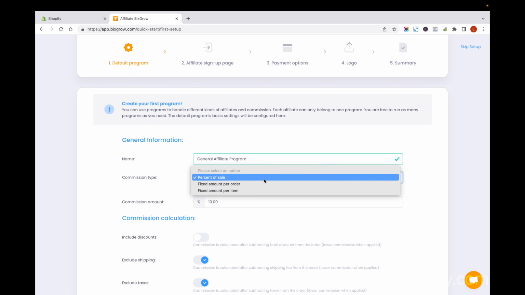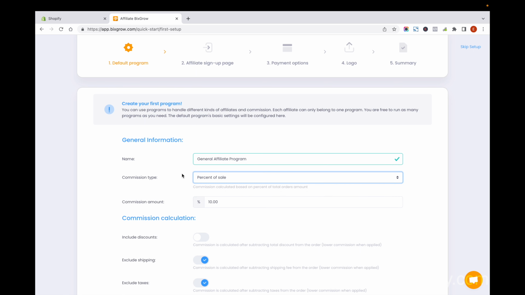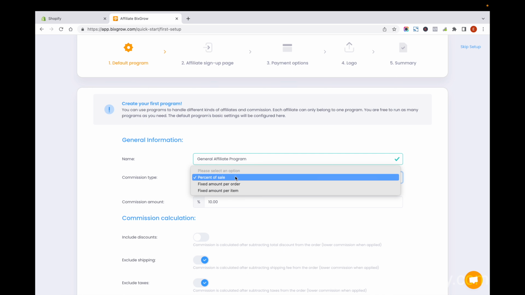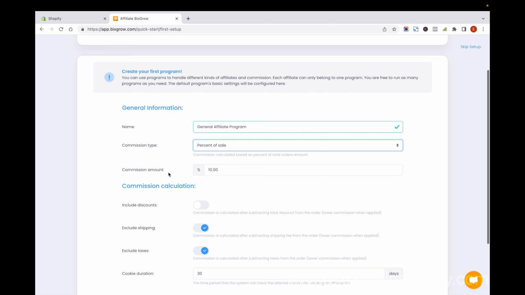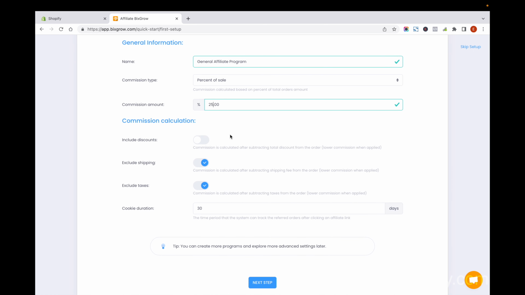Okay, I'm going to select the commission type. I can select either a percentage per order, or a fixed amount per item, or anything. So I'm just going to choose percentage of sale. I'm going to offer 25% commission.